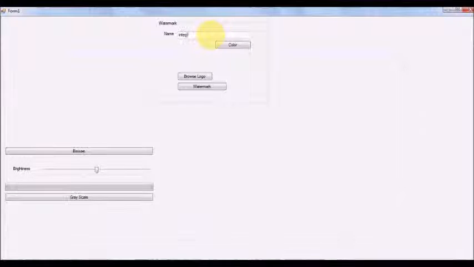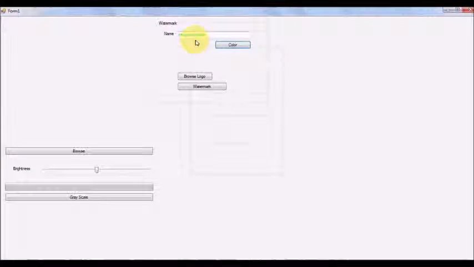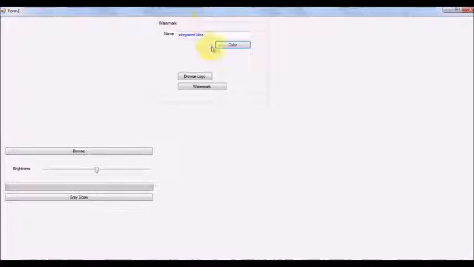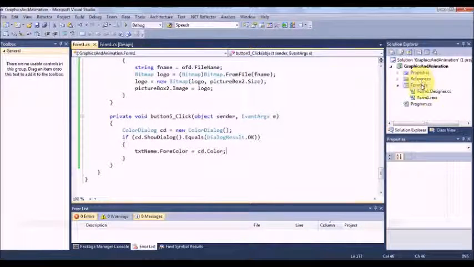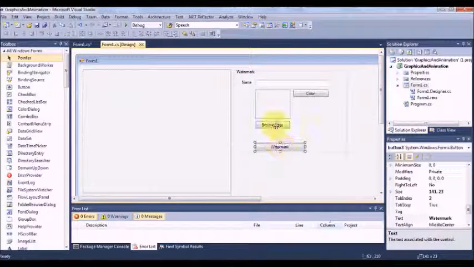So if I run it, you see the color dialog will appear. If I select this, the text color will get changed. If I select this, the text color is going to get changed. Let us now also give the user the option of choosing his own font.